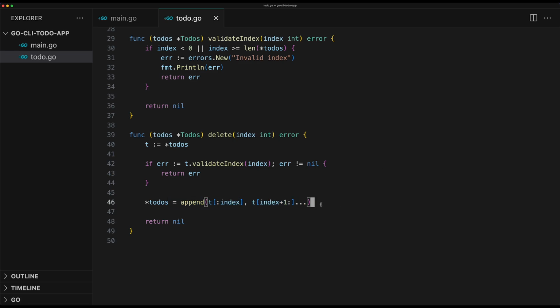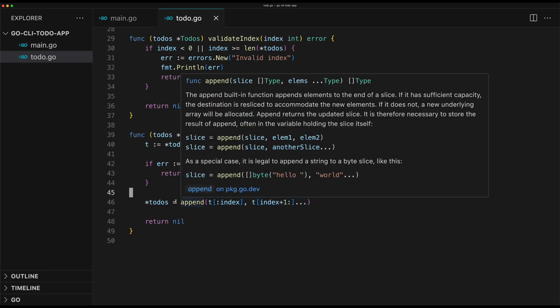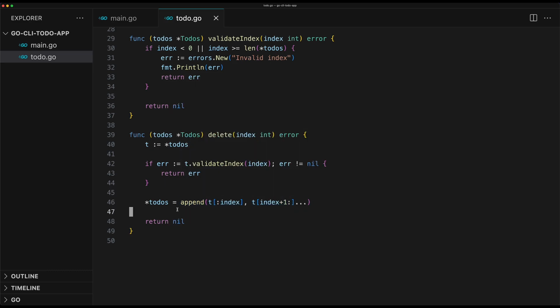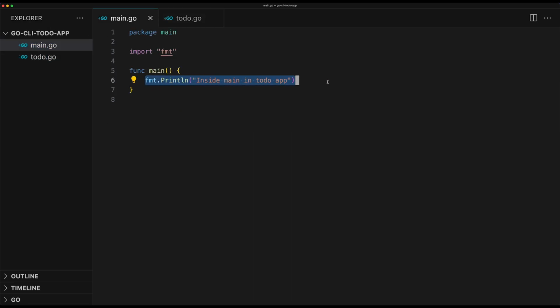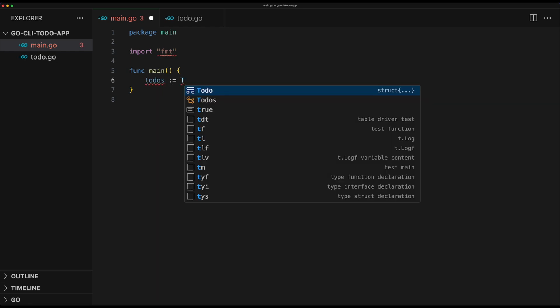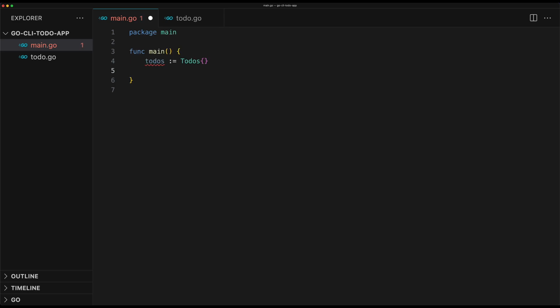So basically what it does is take out the item that we want to delete and gives back a new list without that item. Let's see our to-do application in action. So open up main.go. In the main method, you can delete the print line and then assign to-dos to be of the type to-dos. So let's add some to-dos. To-dos add buy milk.